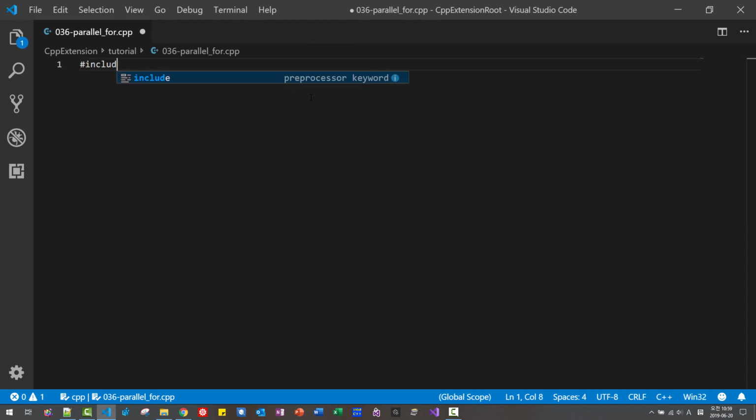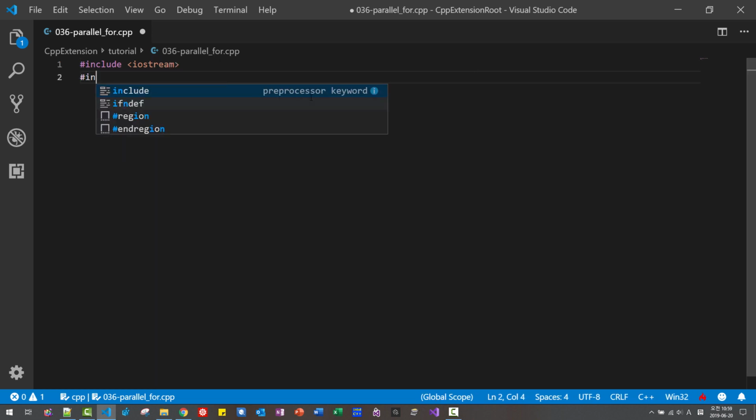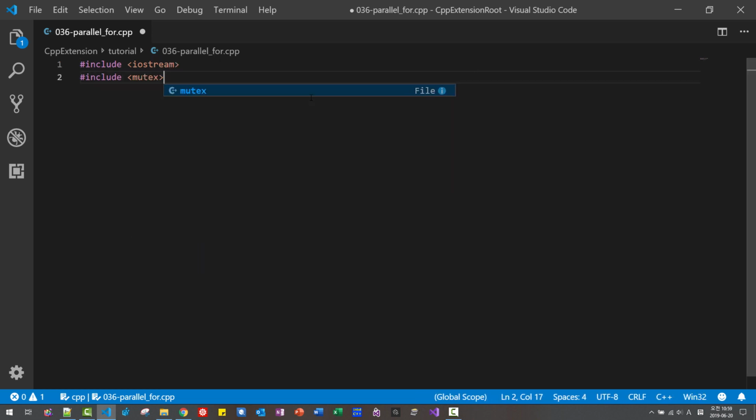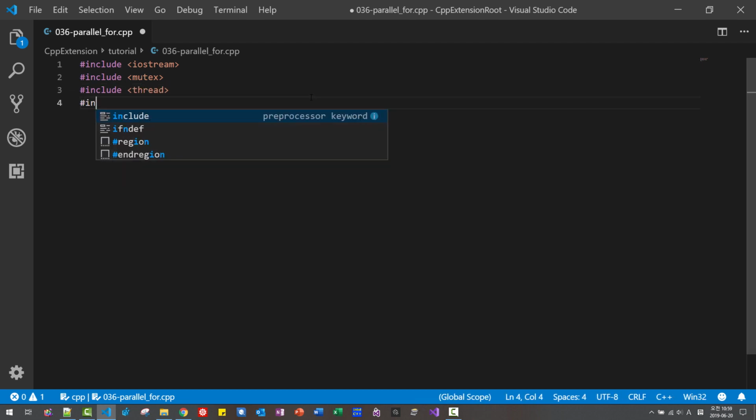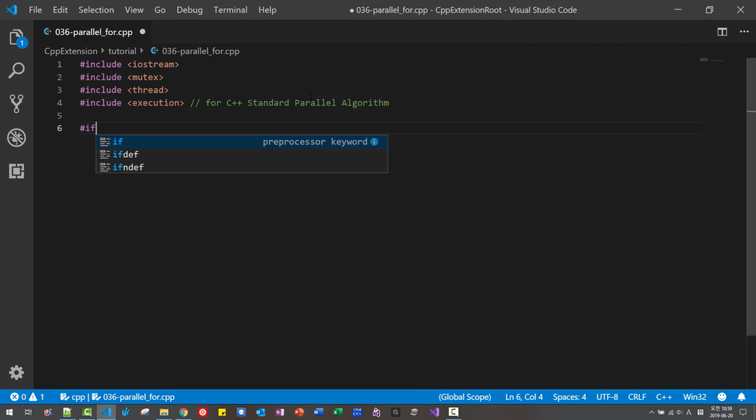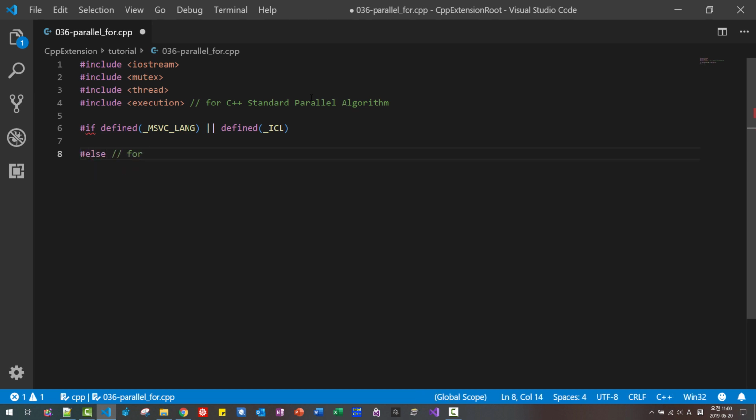Ctrl-V. Include iostream, include mutex, include thread, include execution for the C++ standard parallel algorithm. If defined MSVC, clang, or defined ICL, this is for the Microsoft compiler, Clang, and the Intel compiler. Else, for GNU g++, Clang++, and Intel compilers, I will remove this part.